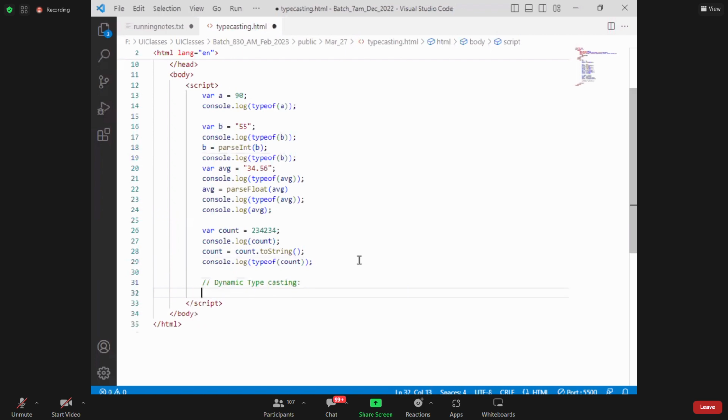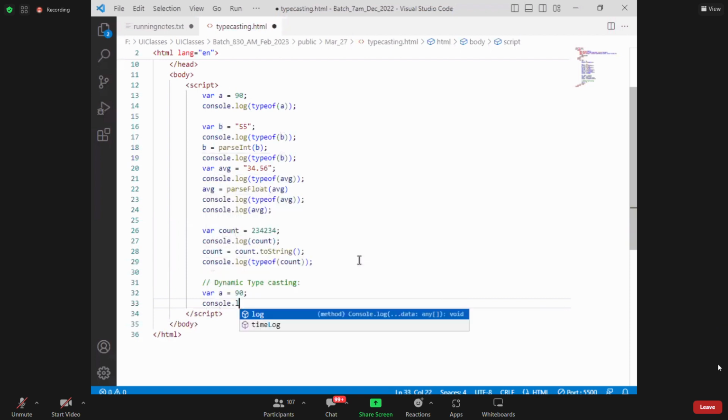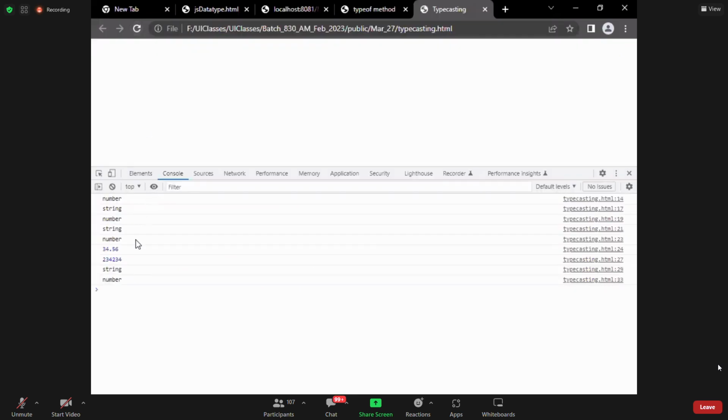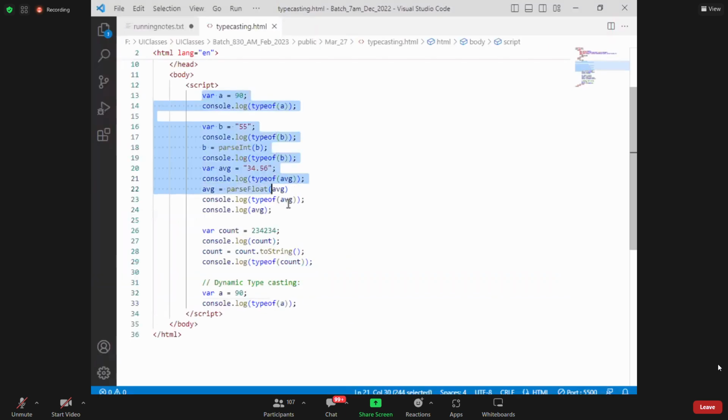What do you mean by dynamic typecasting? Automatically converting the data type of one variable into another is called dynamic typecasting. What do I mean by this? I say var a equal to 90. Now, when I say console.log typeof a, okay, when I come back here and reload it, what is the type of a here? It is number. Let me comment out this line for now.